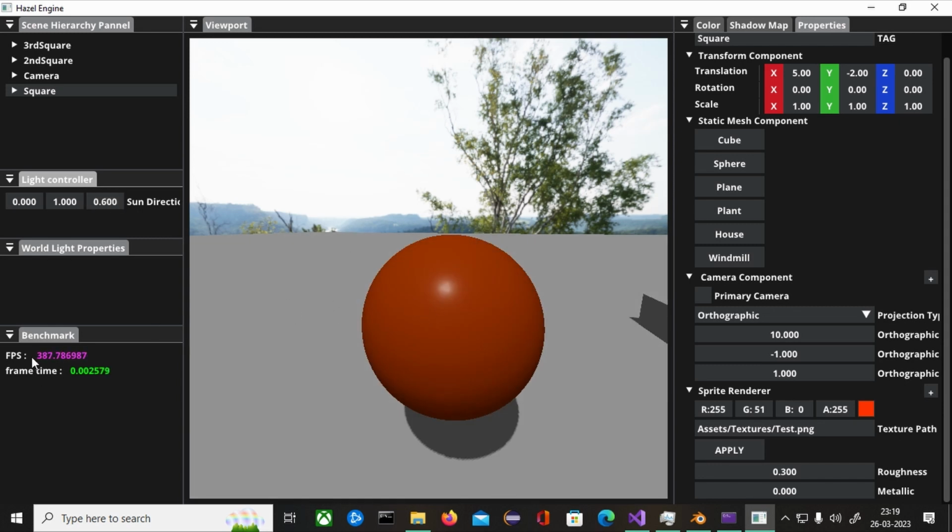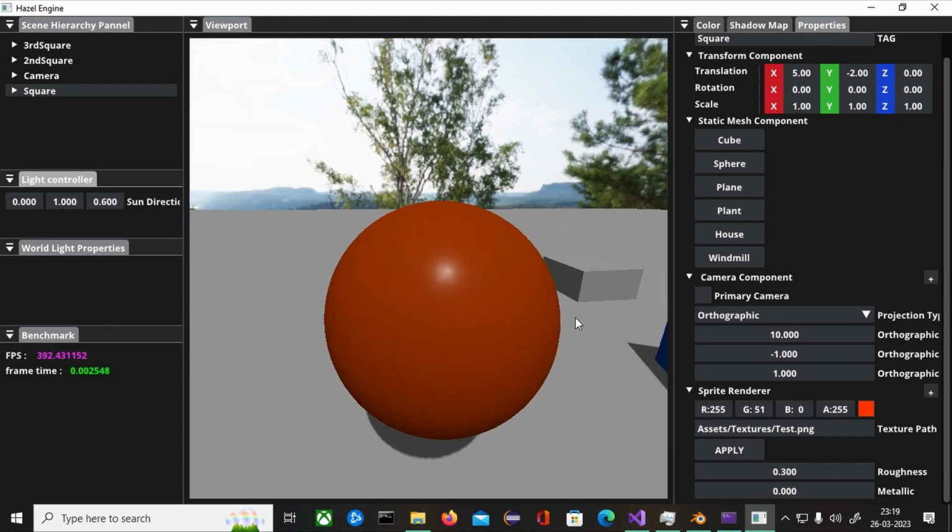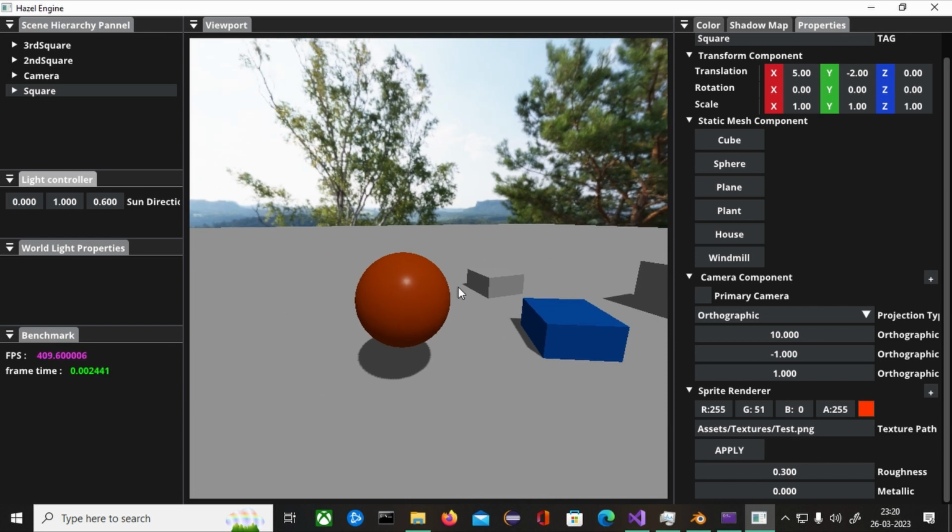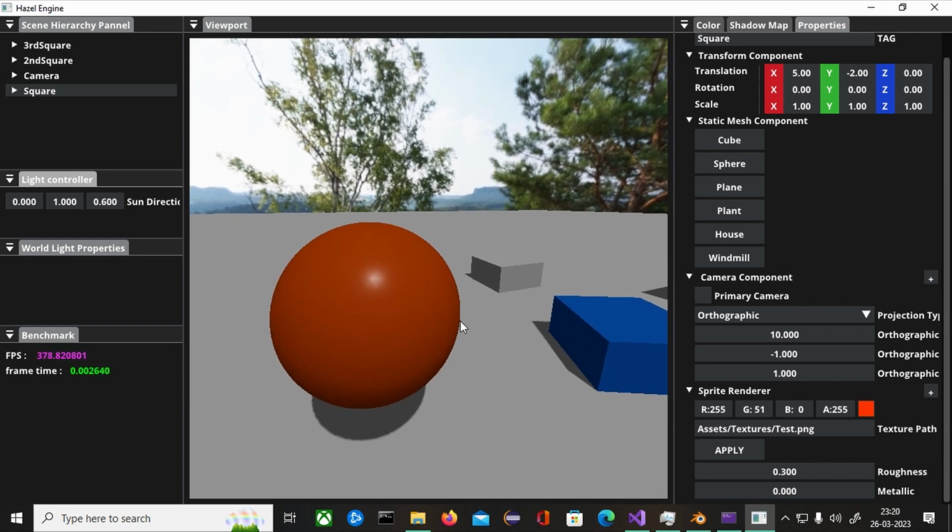Also, look at the frame rate. It is like 400 frames per second, so it is quite fast right now. It will degrade if I add more models, as you can see later.